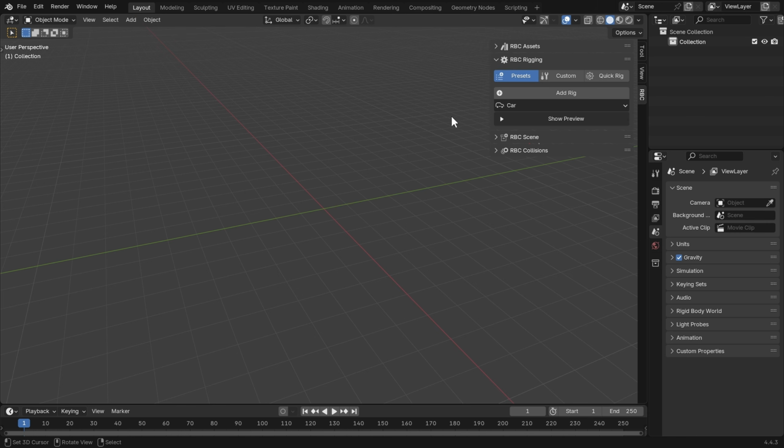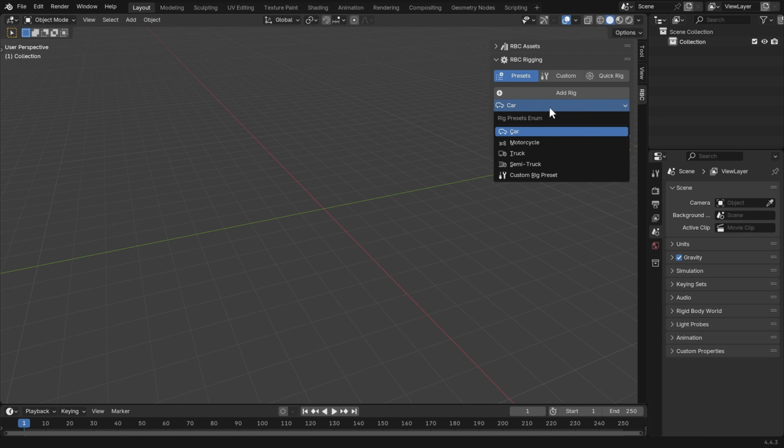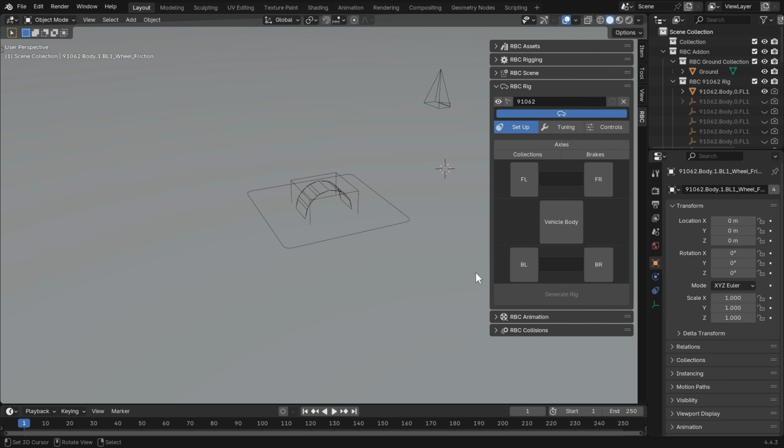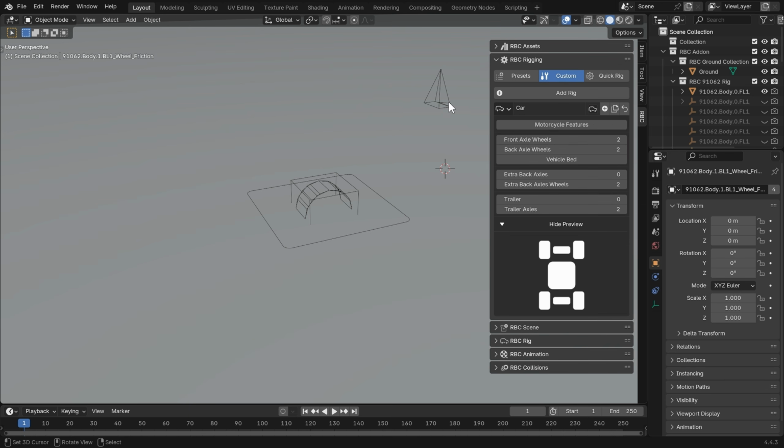Okay, let's go to rigging. These are the presets of the vehicle types you can have: car, motorcycle, truck, semi-truck, or your custom presets. So this will just import the pieces and then you'll set up and rig according to the model that you're using. So you can come into the customs panel and this will give you all your options to customize a rig.